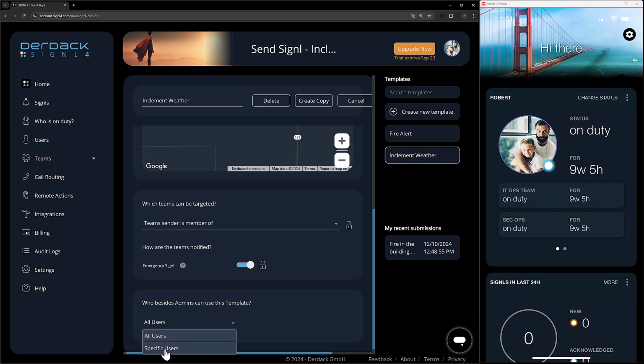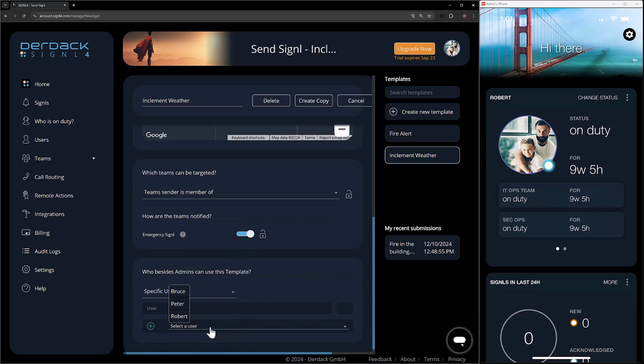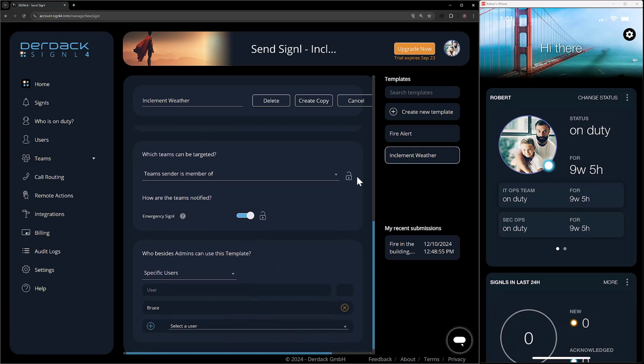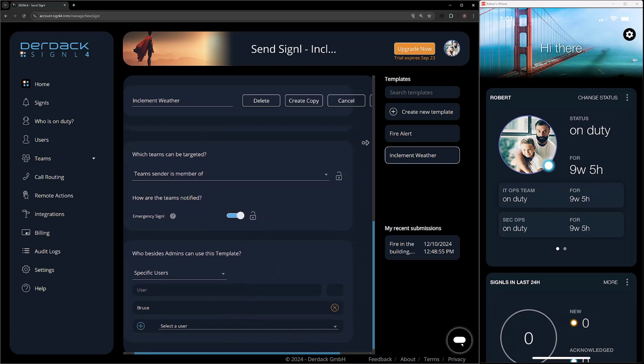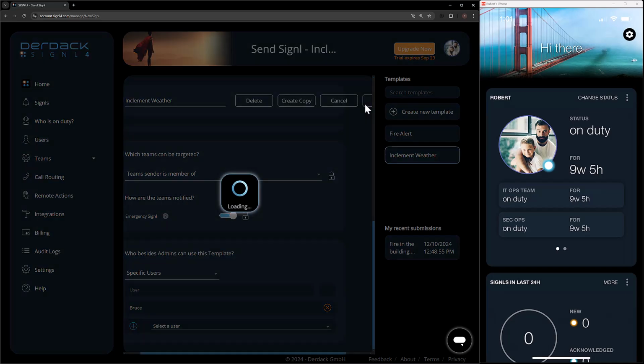So I'm going to choose the specific users option in the dropdown, and then select the Bruce user because he is a team administrator / manager, so he would be the one to create it and use the inclement weather for this team. So I'm going to select him, and then save this option, which, because I'm zoomed in, I'm going to scroll over a little.